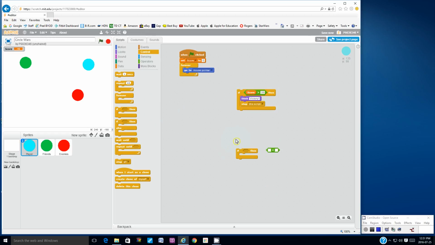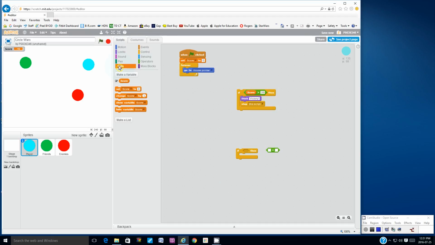Let's work on these blocks here. Let's go to data and score. So if your score is less than, and you've got to make sure that this is a less than and this is a greater than. Your score is less than minus 20, so we input the value minus 20. If your score is less than minus 20, then we'll grab the green block. The best way to do it is to grab it right over the less than sign.